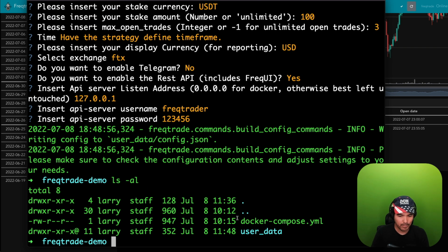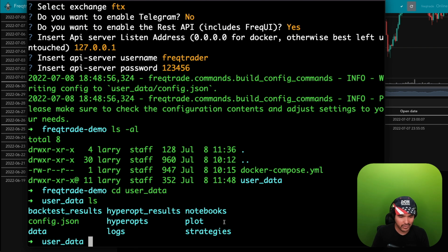So if I list my directory here and I look in user data, you'll see there's this config JSON file in here.